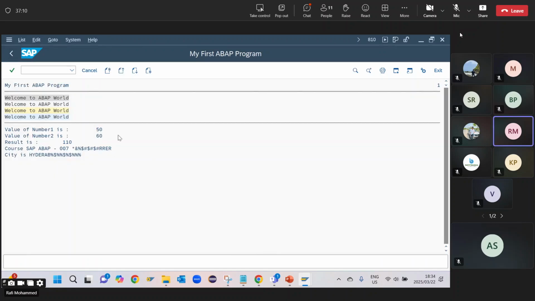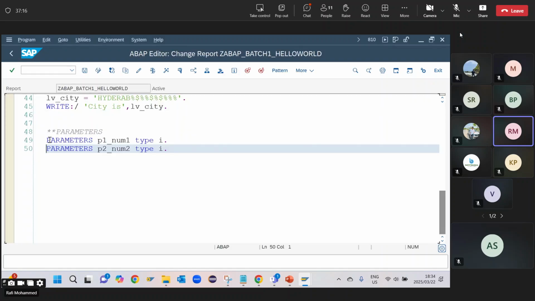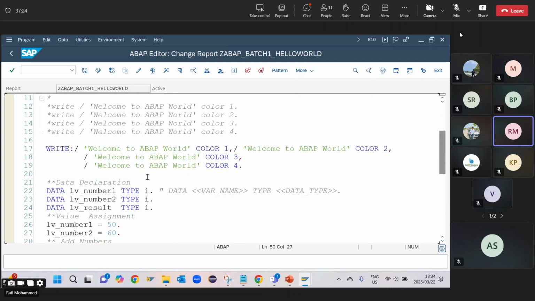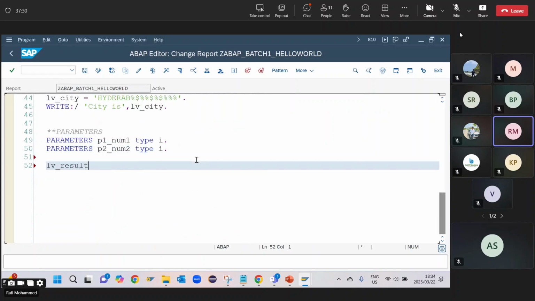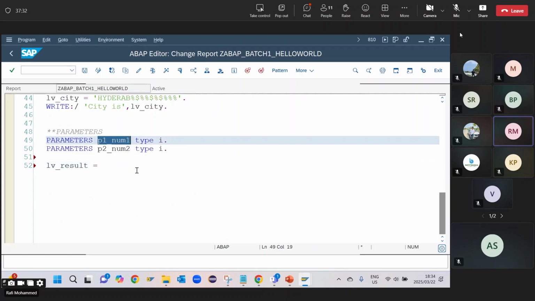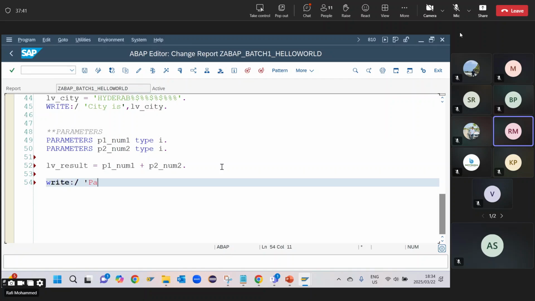The output I did not write for the parameters; the report output is what you are seeing. So what is the concept here? The concept is parameters. PARAMETERS p_num1 TYPE i, PARAMETERS p_num2 TYPE i. Then I will take the variable which I have declared here, the result variable. I will say lv_result equals p_num1 plus p_num2. Then I will try to put this result, I will say parameter result, lv_ underscore.